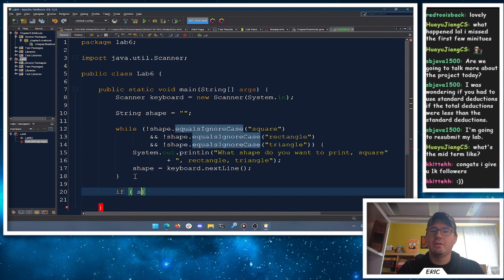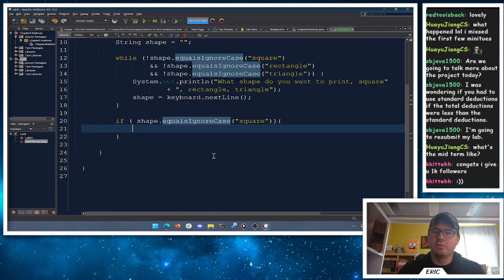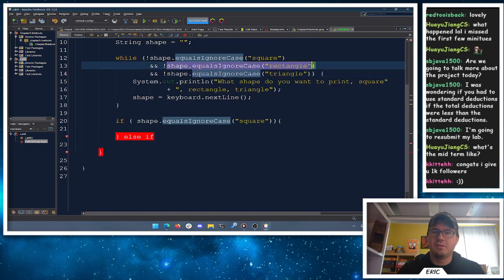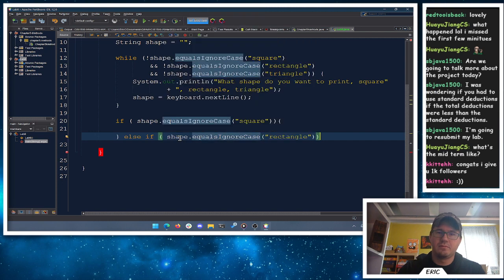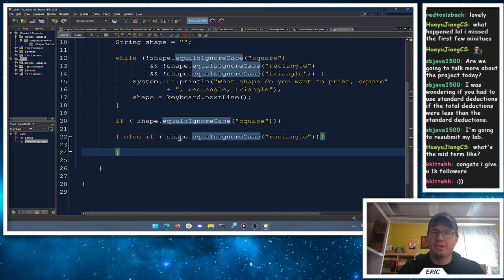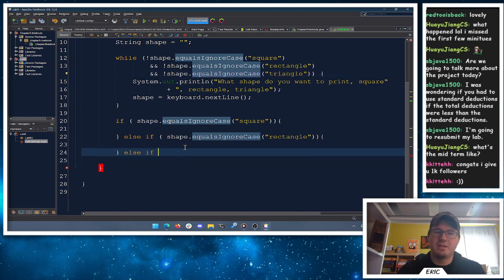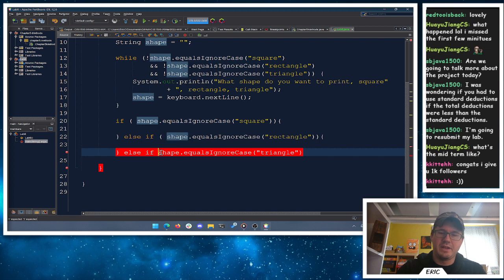And we can say, okay, now if the shape equals, ignoring case, kind of repeating some of these here, if shape equals square, then we need to go do the square thing. Else if shape is rectangle, we'll go do the rectangle thing. If it's not that, else if. Now, you could probably just get away with an else here because we know it's only one of them, but I think it's fine having another if. Not going to be too big of a deal here.